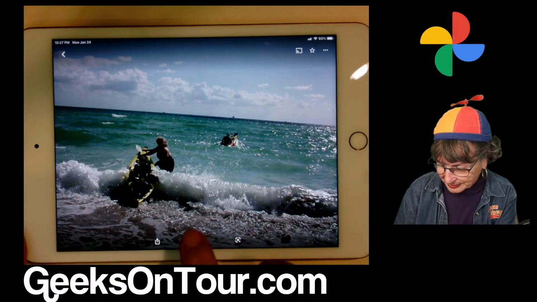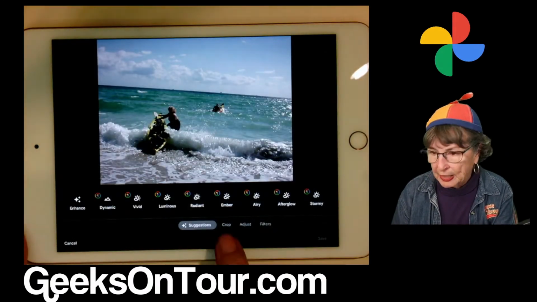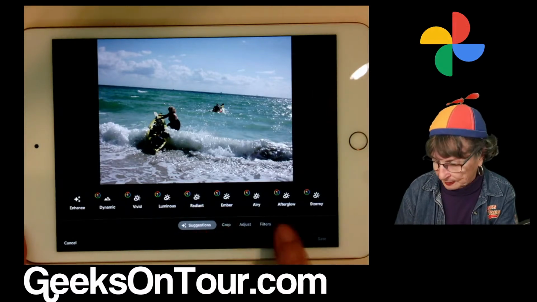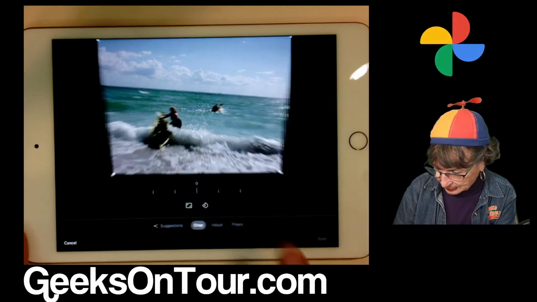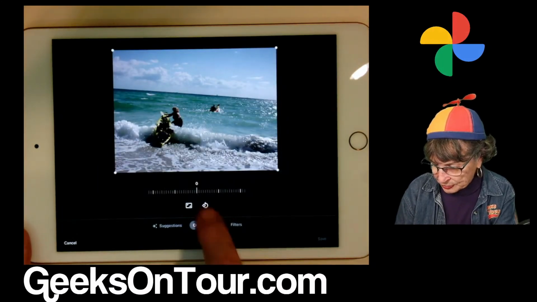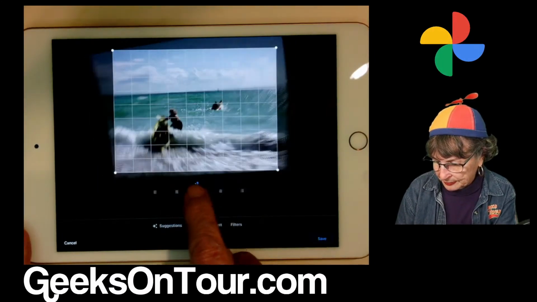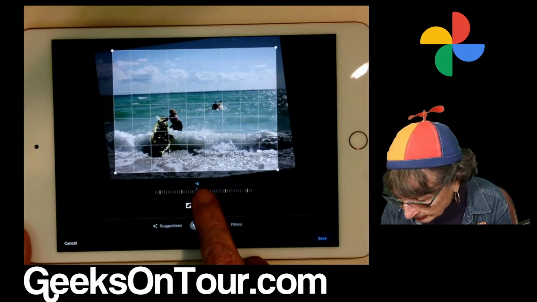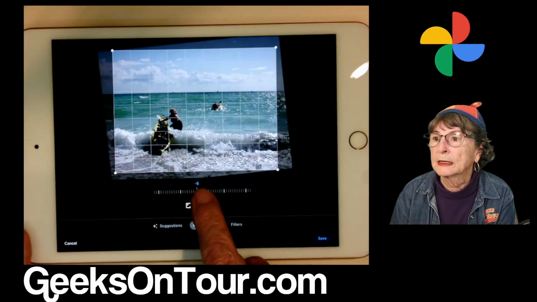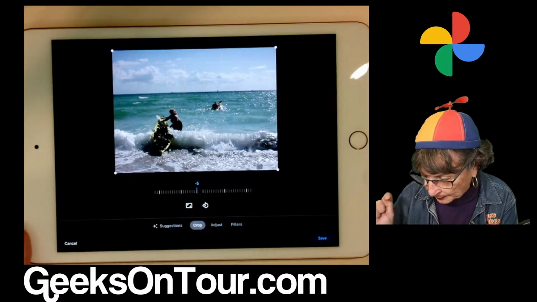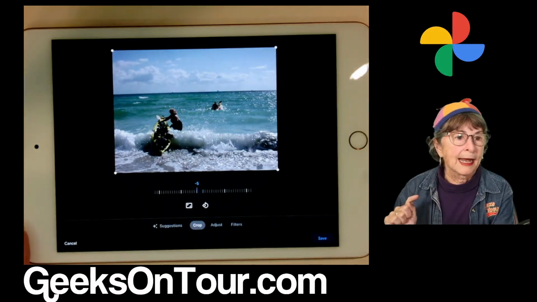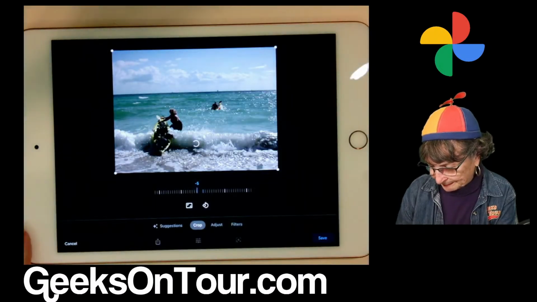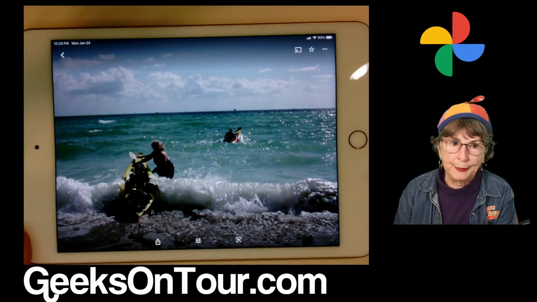All you have to do is tap the Edit button, choose Crop. That's the second option over on the bottom level, Crop. And then you have this slider that you can move until you get a grid. So I can line the horizon up with the grid. And now it's straight. Save it. Confirm it. Better picture.